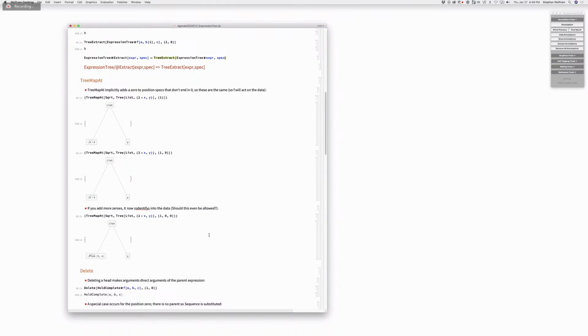So the issue here is that tree map applies the function to the data. So we wanted to follow that for tree map at, but that causes some confusion. If you have a position that ends in 0, are you referring to the data at this position, or are you referring to a position that is itself a position within the data?